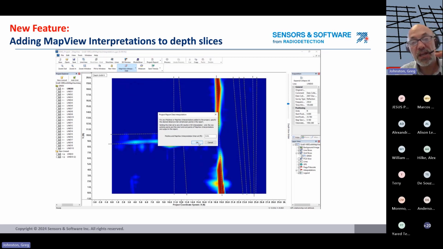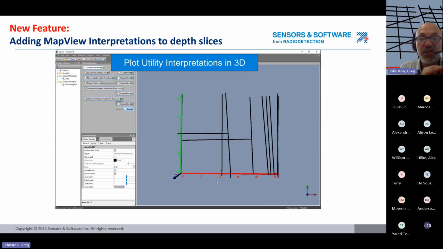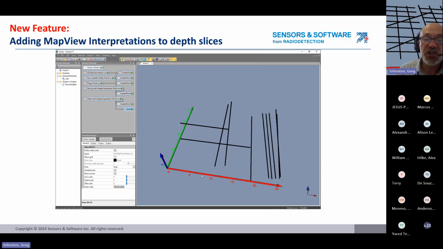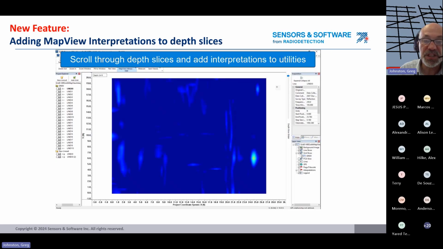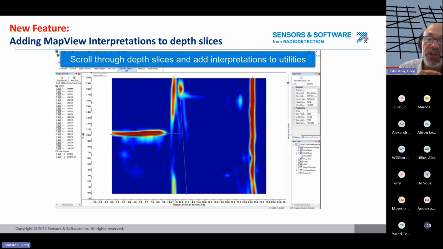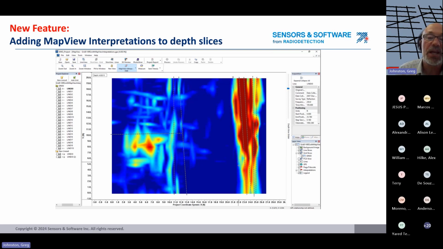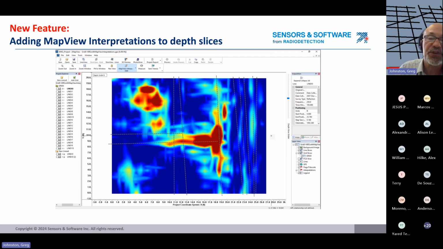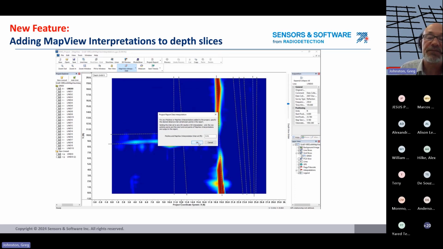You understand that if you have a sloping target in the subsurface, your depth slice is going to go through it multiple times. You're going to see one section of it in a shallow depth slice, and then as you go down deeper, you'll see the next section of it that's a bit deeper down, and then the next section a bit deeper down. So what you're going to do is just draw short segments of MapView interpretations on each depth slice. And then in the end, when you look at it in 3D, it's going to look a little bit like stair steps, but it will get the point across that this is a sloping feature.